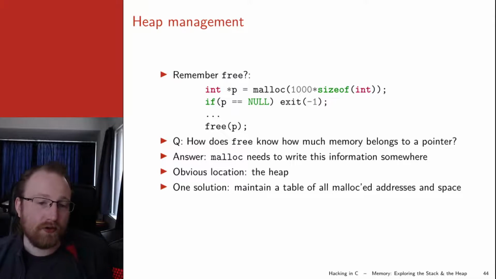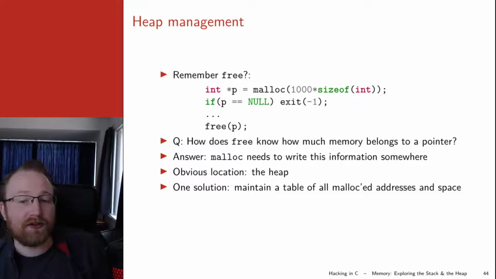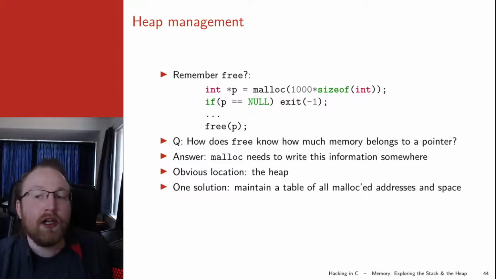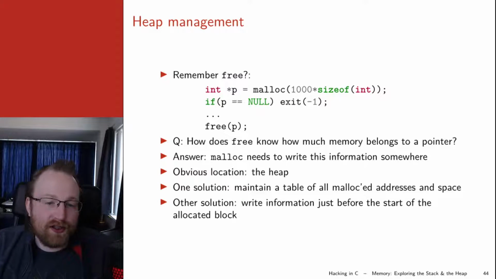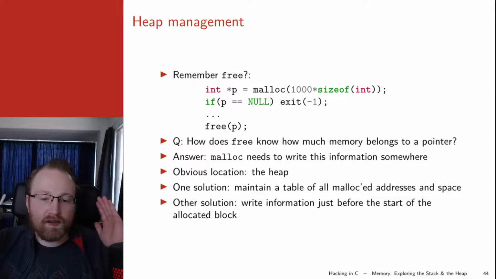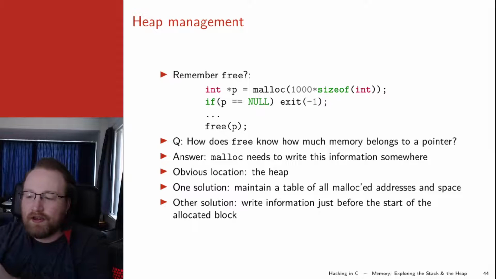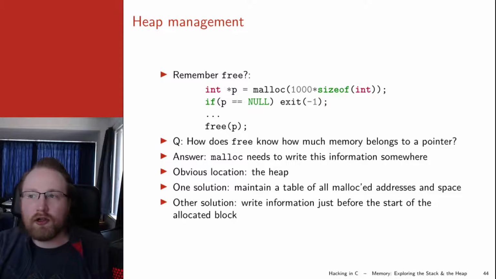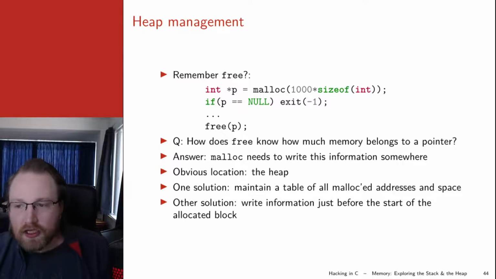Now, one solution is to maintain a table of all malloc addresses and space that belongs to it. But, well, there's a much easier solution. You just write the information just before the start of the allocated block. So you basically write a number or an end pointer or whatever, and then the memory address after that is the pointer that malloc actually returns. And then when free is called, it reads that bookkeeping data and does what it has to do.